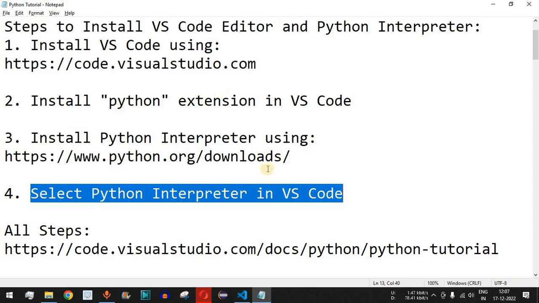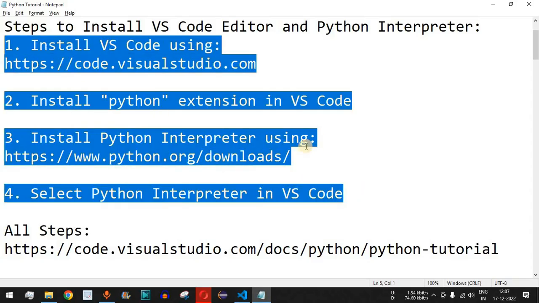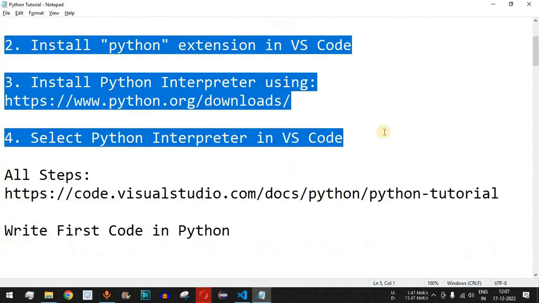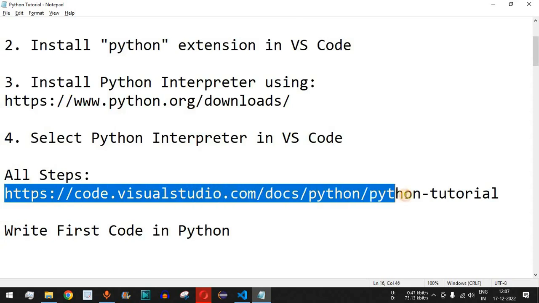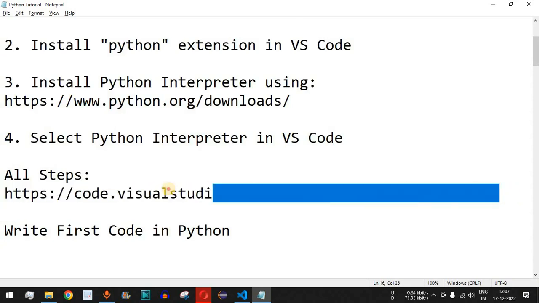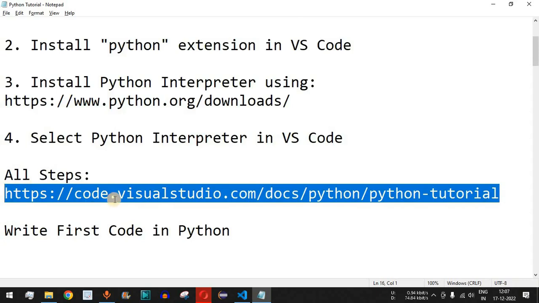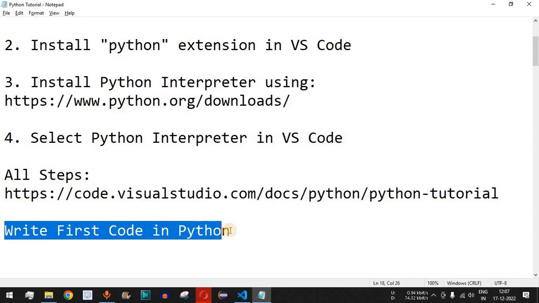IDE. So guys, just by using these 4 steps of installation, you can quickly get started writing Python programs in VS Code. And all the steps have been documented in this official documentation on the Visual Studio website. So you can check the content of this documentation as well. The link I have already given in the description. Now guys, we are going to write the first code in Python.